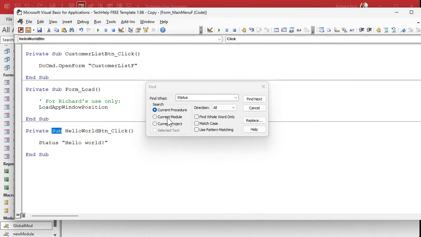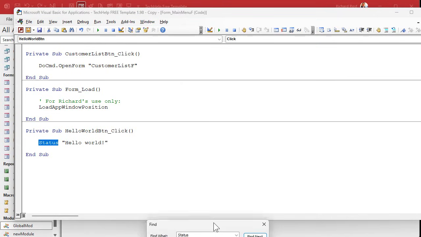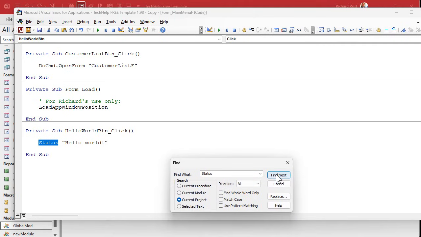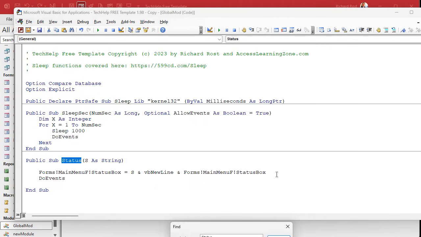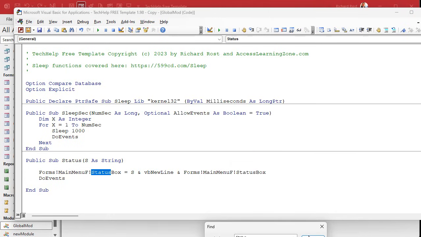All right, module is this whole window. Project is your entire database. That's what we want to use. And then selected text is like just search inside of here, for example. But we want to go current project, find next. All right. Didn't find it that time. I hate how this guy bounces around. Find next again. Oh, there it is. There's the other one. So now you can pick which one you want. Now, you could, see, stop moving.